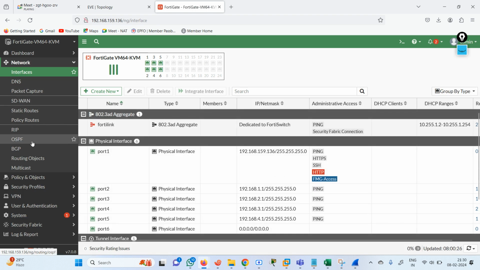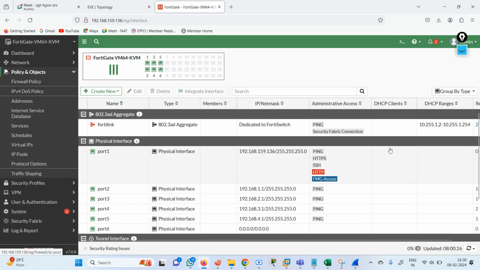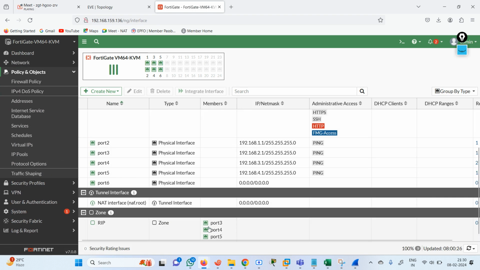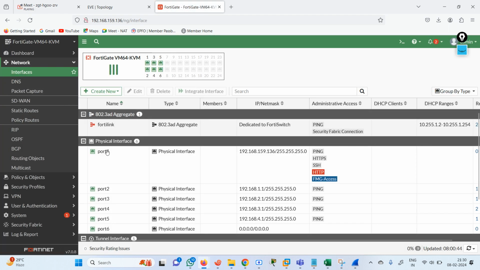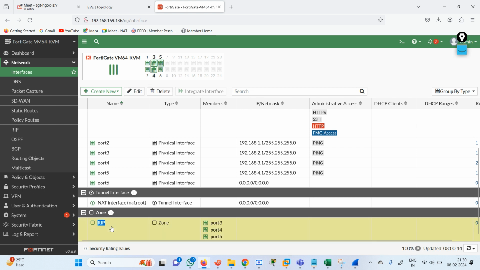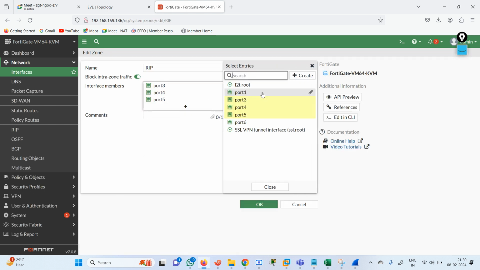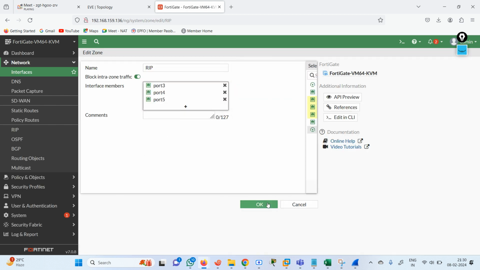Now you can create a zone based firewall policy. How? The one zone we created, RIP, is coming now, and under this zone 3, 4, 5 are coming. The 2 is not showing still. Okay, no problem. Let me refresh the interface. If you want to change anything in the zone, you can try to add anything. If it is still not coming, no problem.